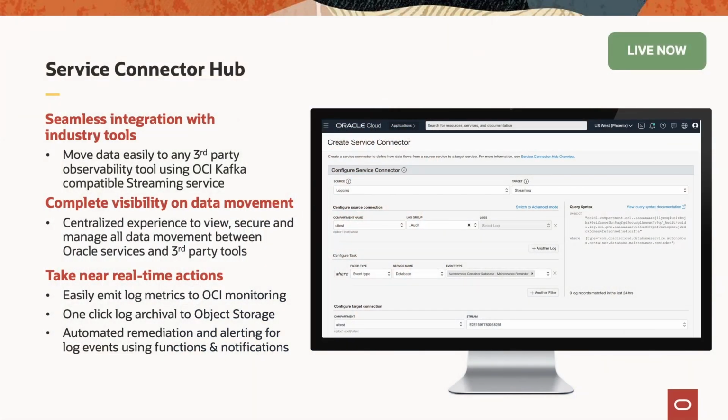I want to talk about one last service before we let you go. This one is our Service Connector Hub. This service is really about bringing together a lot of the functionality provided by these other individual services. What the Service Connector Hub does is provide seamless integration with other industry tools. It gives you visibility into your data movement, so you can easily track which data sources things are coming from, as well as how you want to route that data into other OCI services.